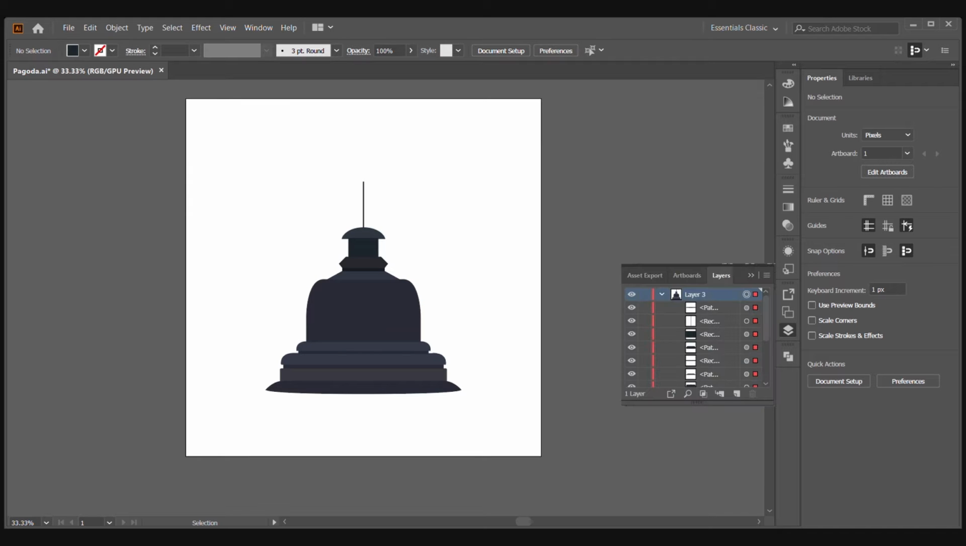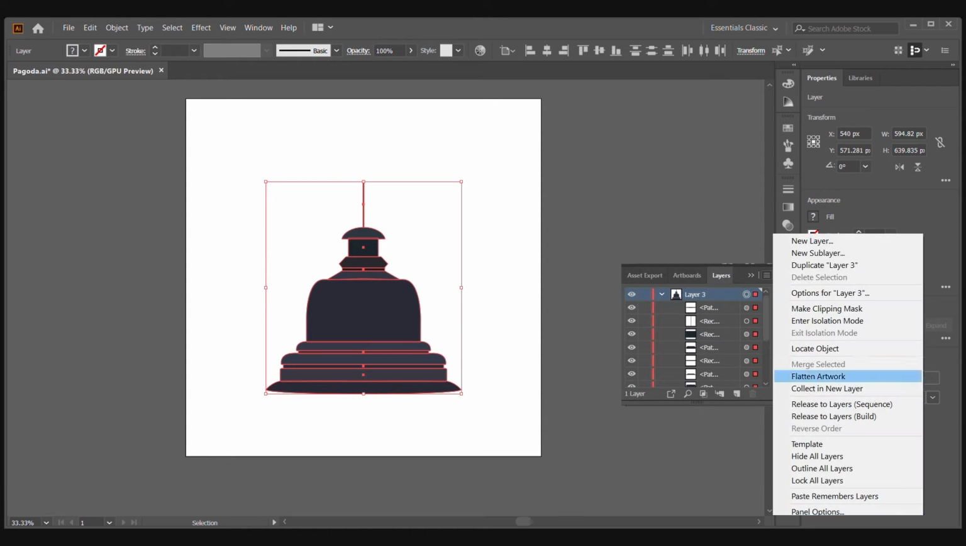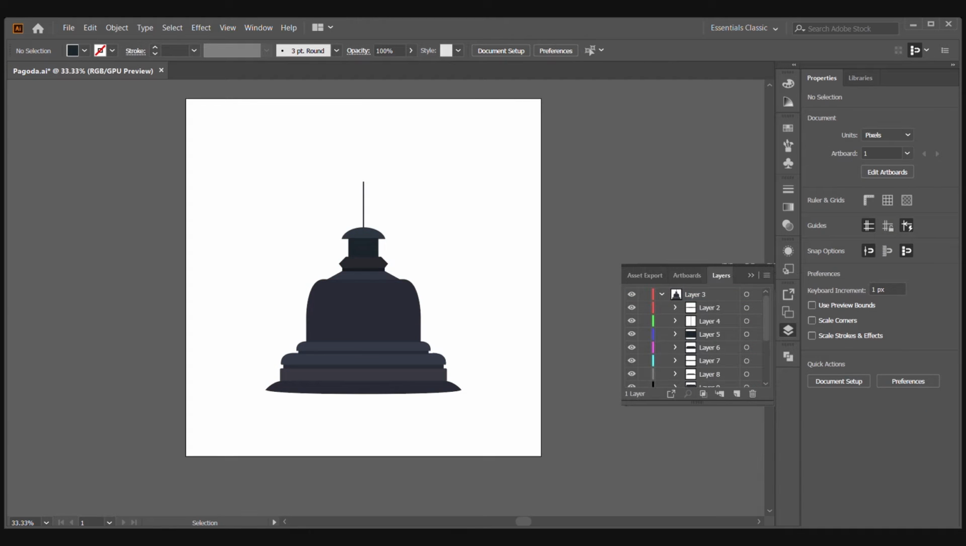Once you have the vector, you need to click the circle icon on the layer to select all vectors. After that, click on the three lines from the top right corner of the layer box. And then click on the Release to Layers sequence. Now you can see each of these vectors in a different color and separated layers, but still under the same original layers.